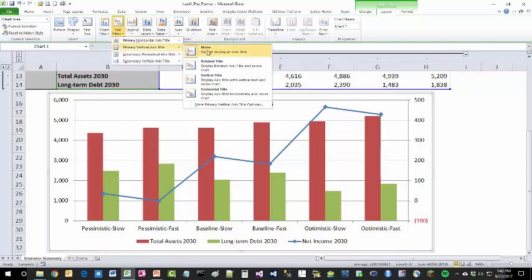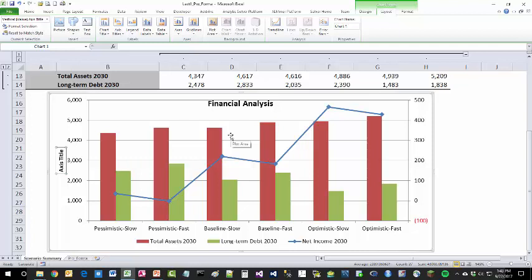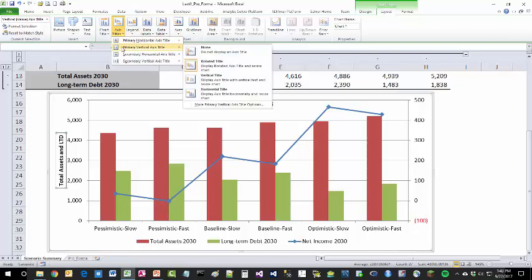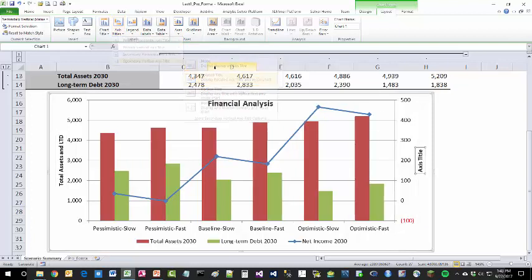Primarily the vertical axis, rotated. So those are the total assets and LTD for long-term debt, and then the secondary vertical axis is net income. And we can maybe call this financial analysis projections 2030 or something like that. All right, so we'll save those changes.